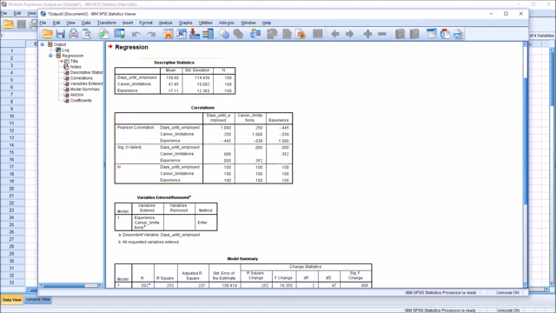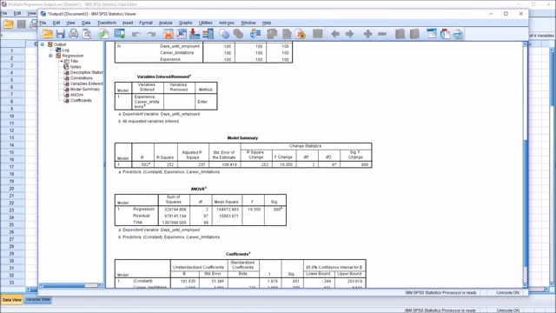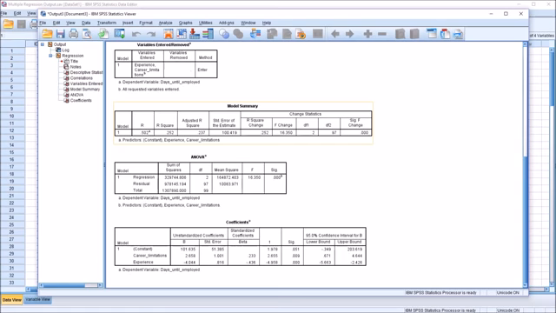We have the descriptive statistics here up top, then correlations, variables entered and removed. Both of the variables I put into the model were used. Model summary, we have R-square and adjusted R-square. We're going to be interpreting adjusted R-square. So with this model we have the 2 predictor variables, the 1 dependent variable, and we have an adjusted R-square of 0.237. This tells us that 23.7% of the variance in the dependent variable is explained by the independent variables.